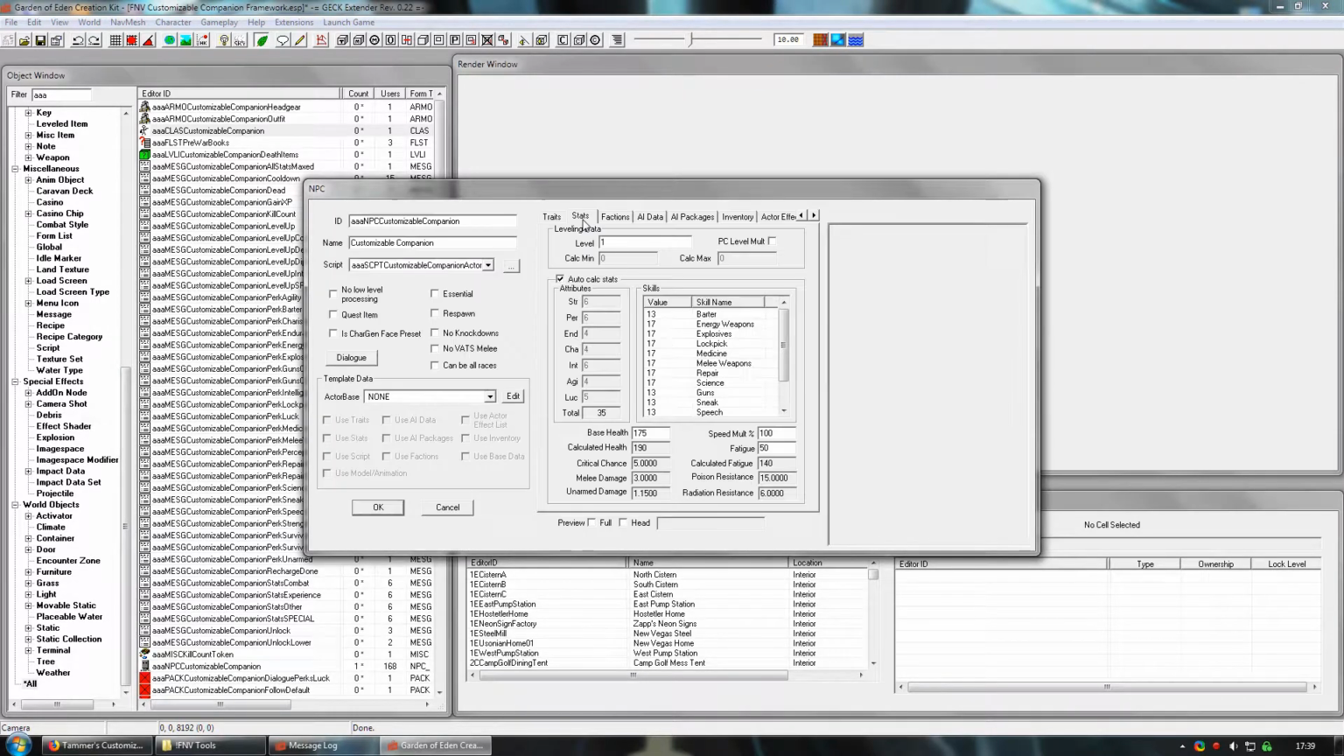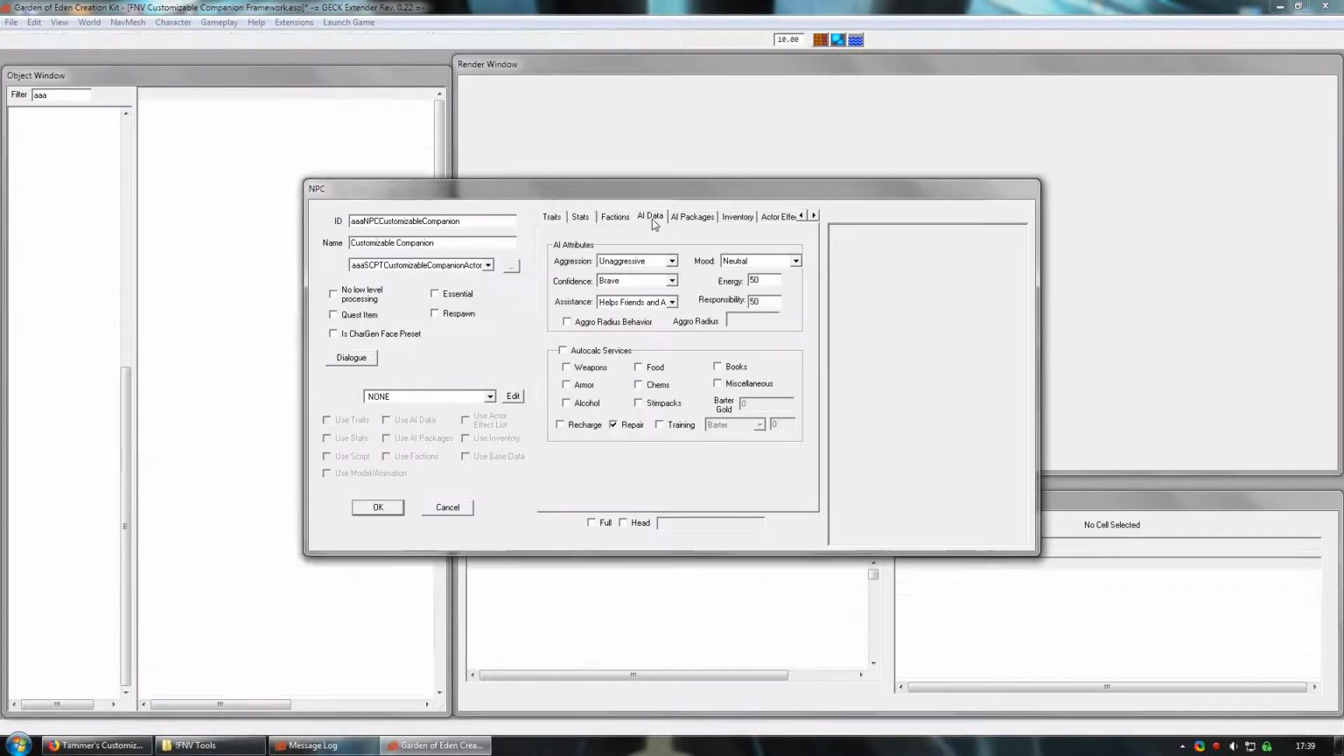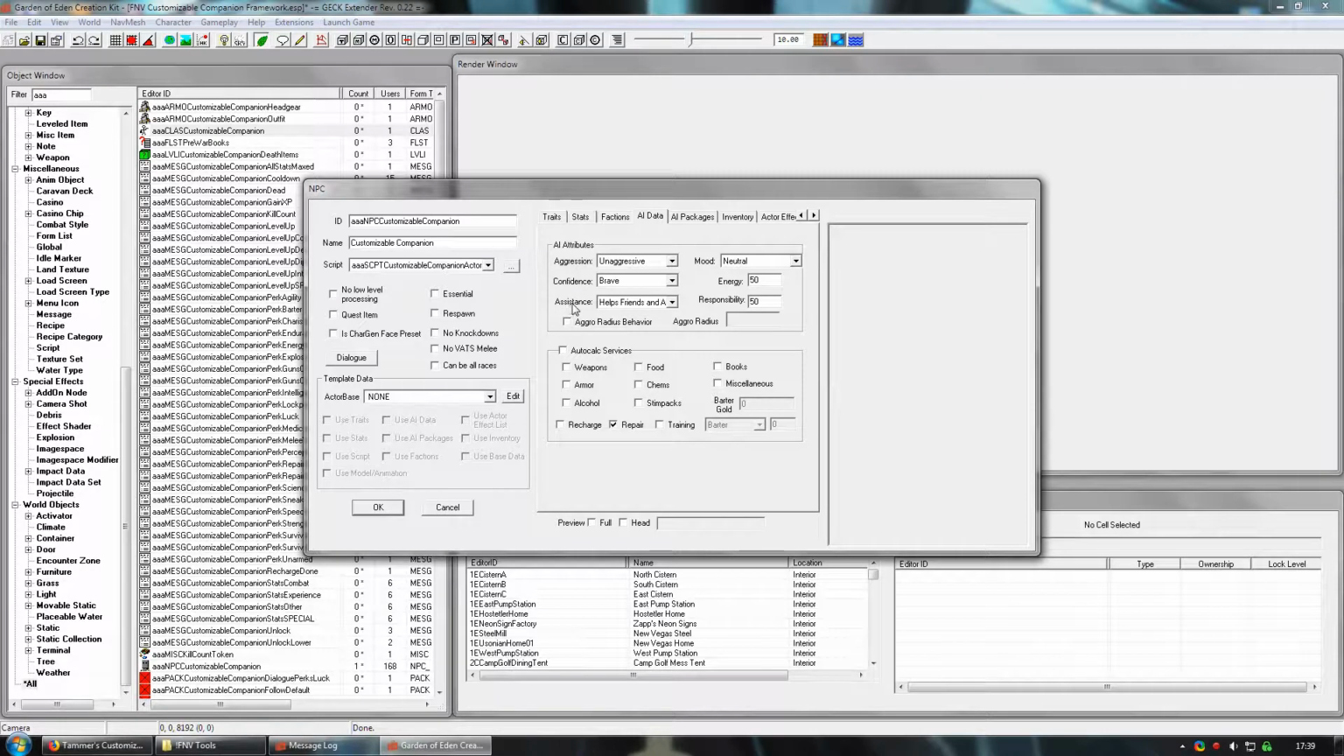And then here in the stats tab of the NPC, you'll see that our special stats have been automatically populated in this field here, and that it affects the values of the starting skills that our character has. At this point, you can go through and change the base health, the amount of fatigue they have, their aggression, confidence, who they help, what their default mood is, and all that sort of stuff to whatever you like.